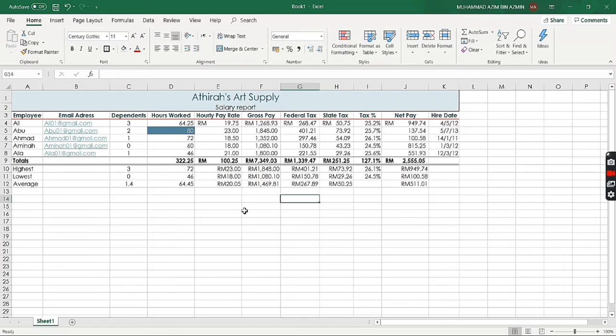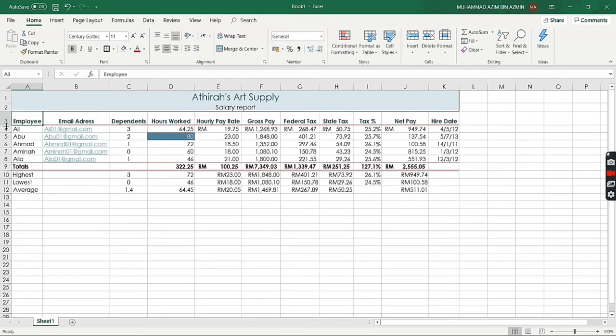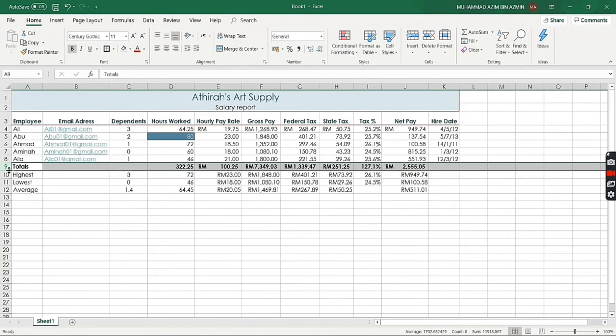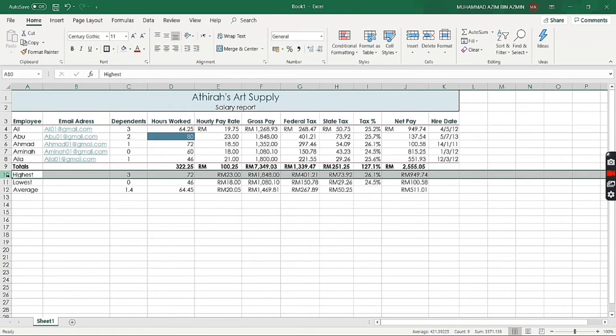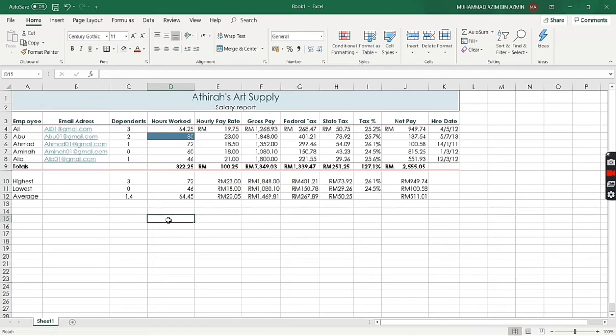Now we're going to do the next step, which is changing the row height. First, we click A3, and then you can drag a little bit to make it different from the other rows. And we can do another example on A10. Maybe drag a bit. Yeah, it becomes like this.